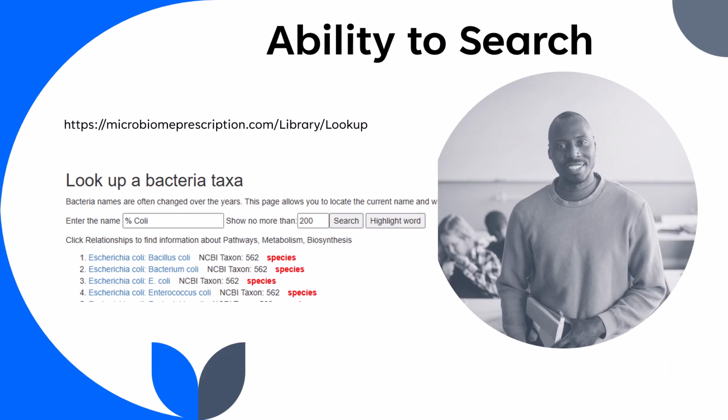So the ability to search is basically: go to library lookup and type in the name of whatever you're looking for. Whatever name or part of a name you enter, it will list matching things there. Notice the percent sign. The percent sign means a wildcard, anything like that before. So, for example, a whole bunch of different things shows up here.